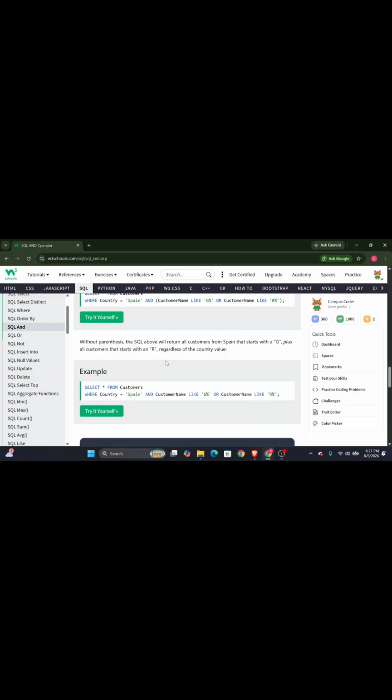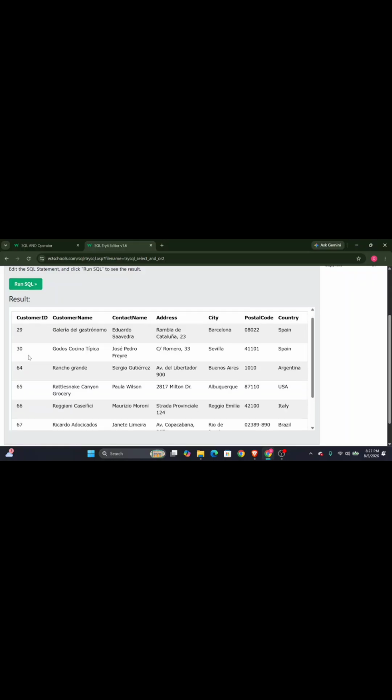Without parentheses, the SQL above will return all the customers from Spain that start with G, plus all the customers that start with R regardless of country value. Here we didn't use parentheses, so SQL understands that this AND works with this condition, and this AND works with this condition also.